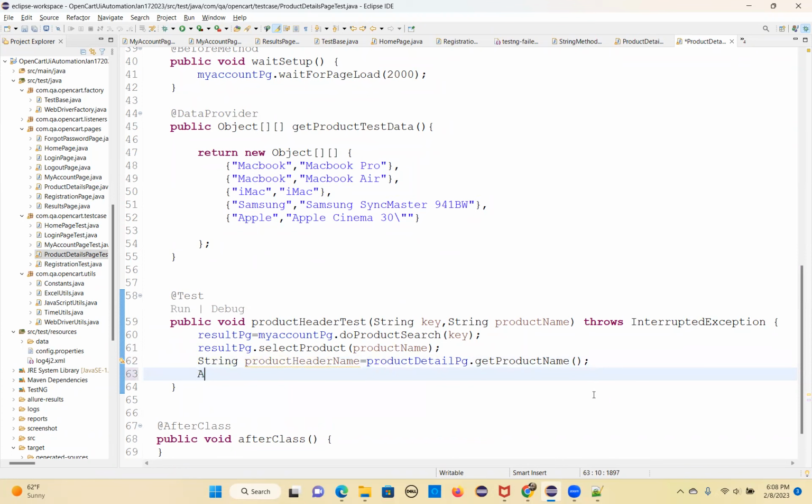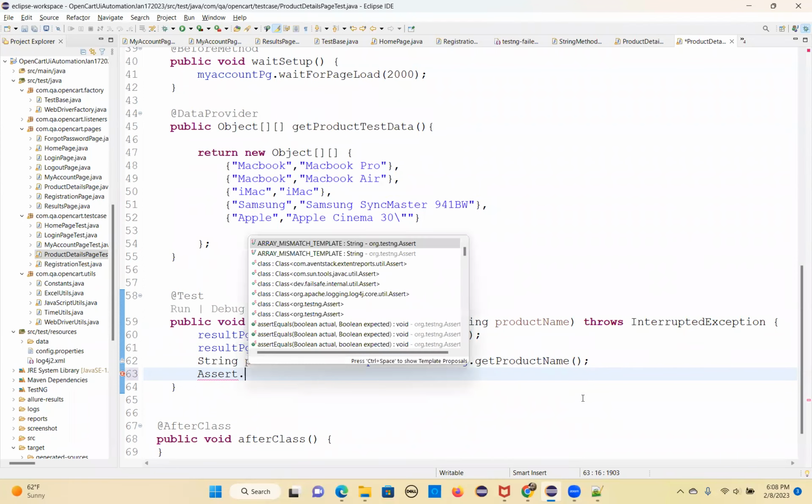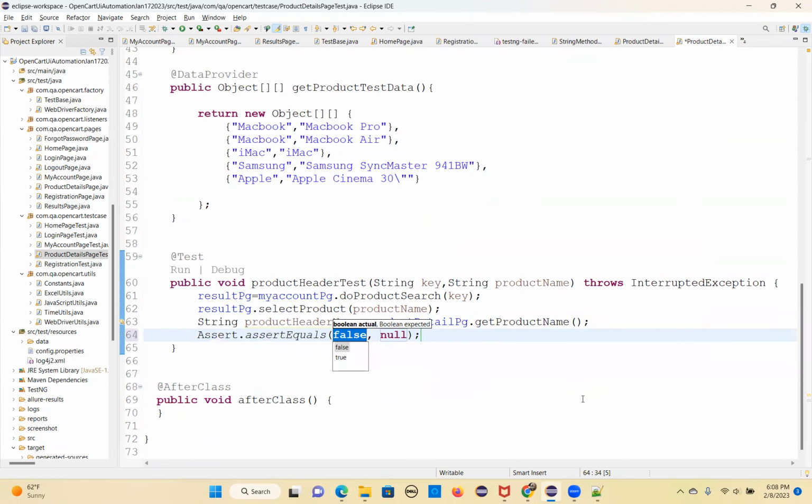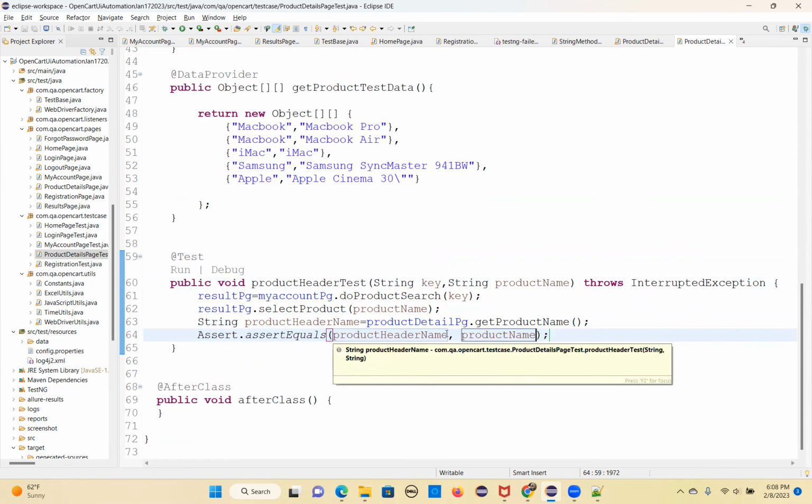Next, assert dot assert equals. You do assert equals. And then, what is the header and the product name? Same. Whatever the product name is there, that should be there. The same product should be there, right? So in the there also. That's the first test case.